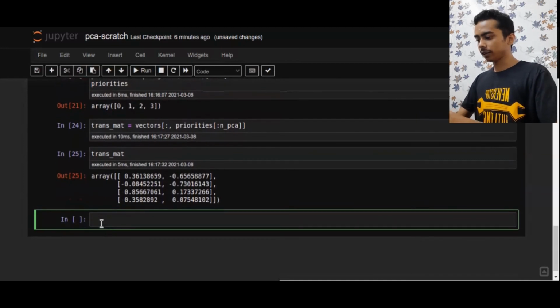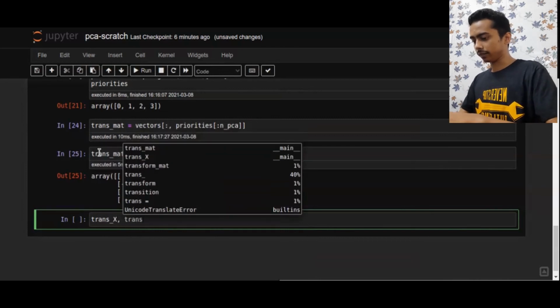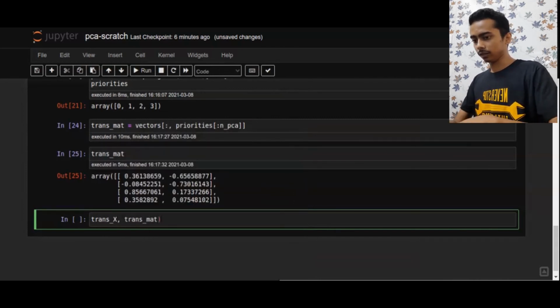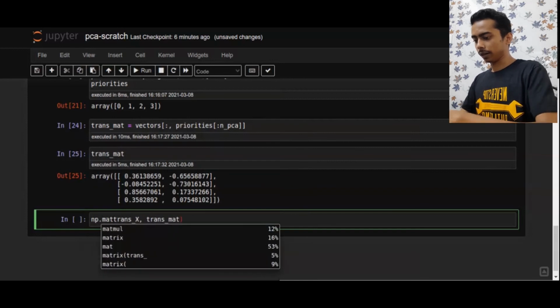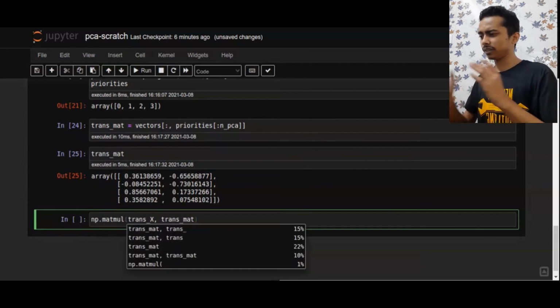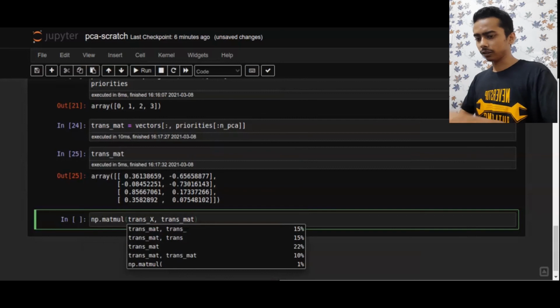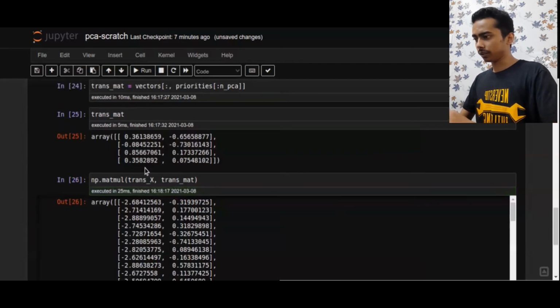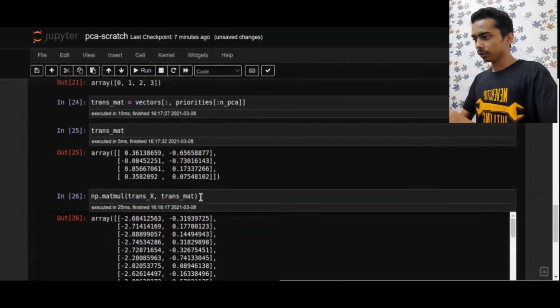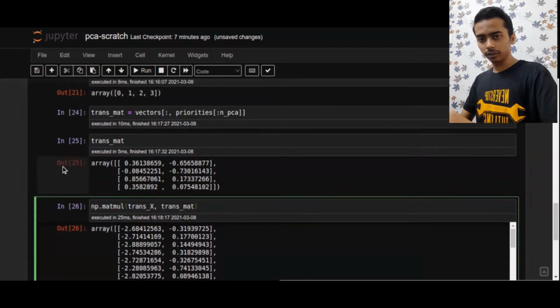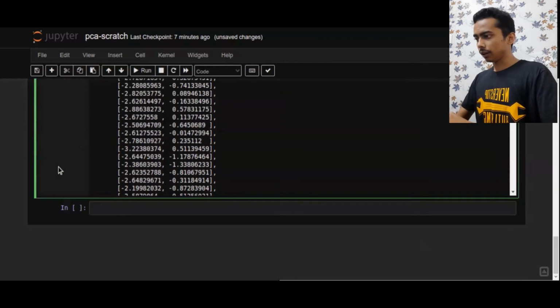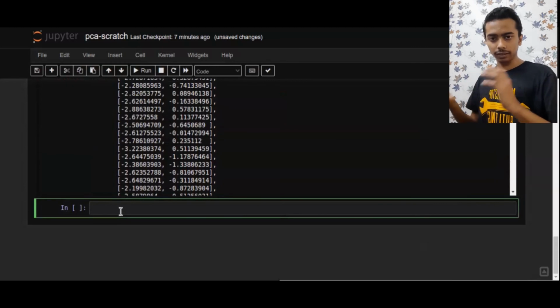So we had our trans x, right? Trans x, and this transformation matrix, right? np.matmul. This is basically a matrix multiplication function which will give me something. Okay, so this is the transformation result. Now you can see one thing, you can check if it is right or not.